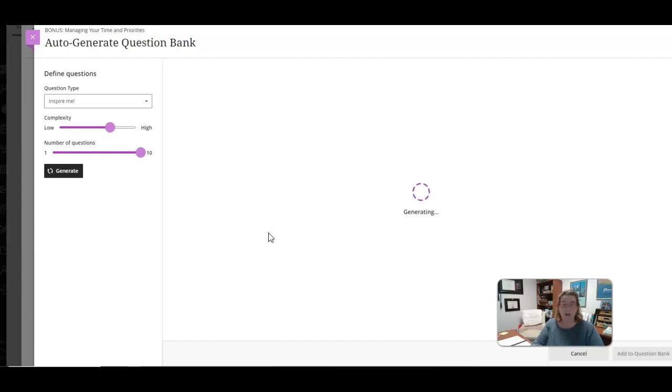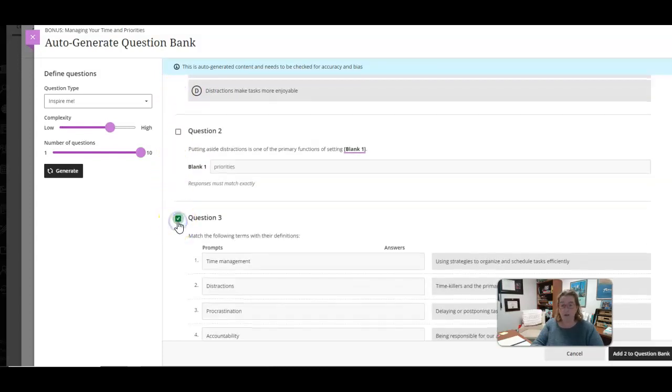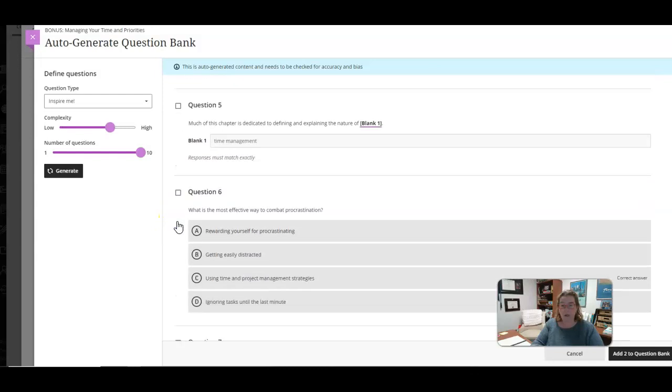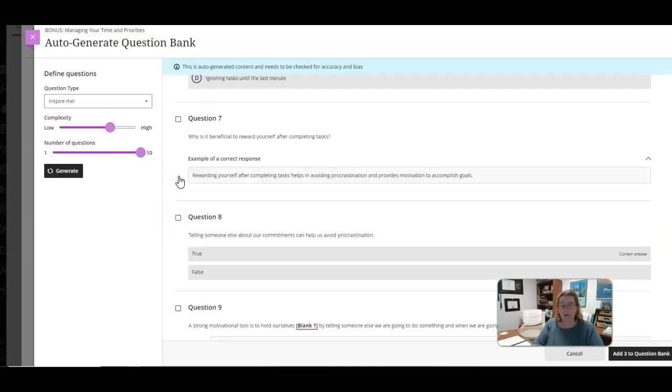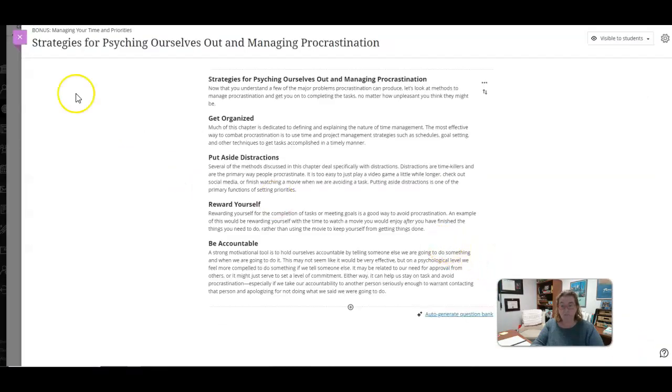And Anthology is adding new AI tools, and those will be released in the next few months as well. But the modules and the AI question generation are two of the favorites.